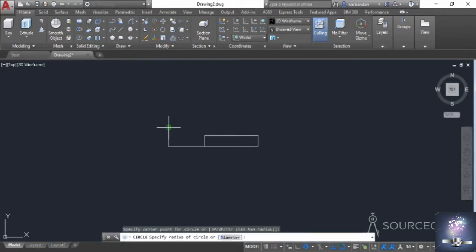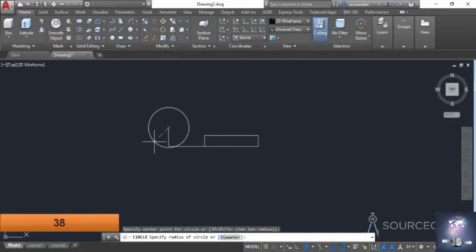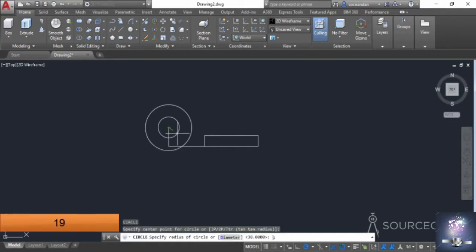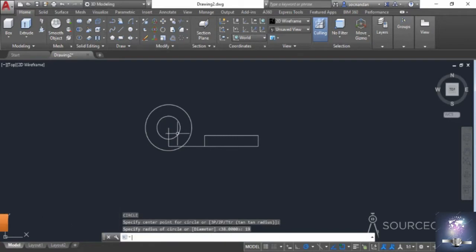Now click at this endpoint and make a circle with radius of 38 units and press enter. Now press enter again to repeat the circle tool and click on the same endpoint and make another circle with radius of 19 units and press enter.